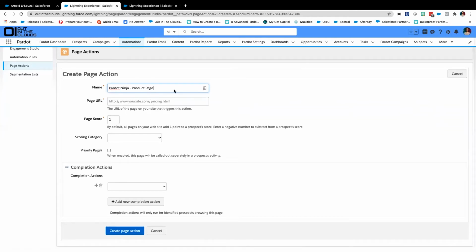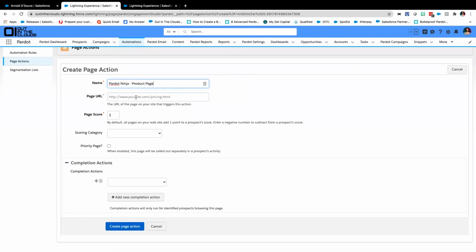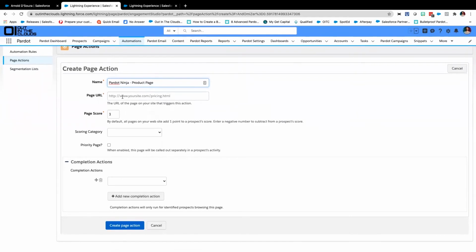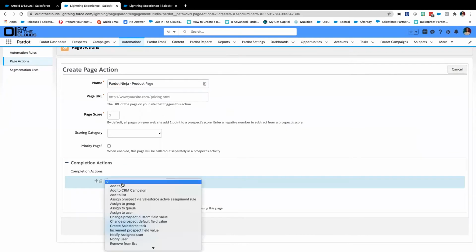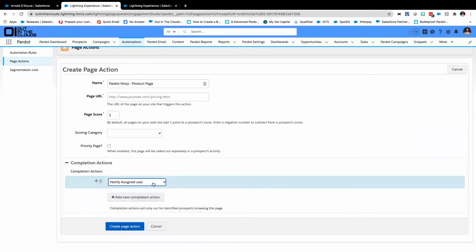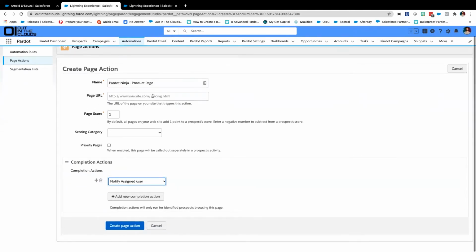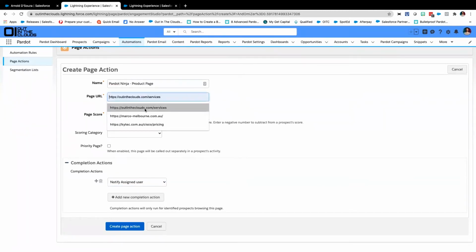So you might have a product or a pricing page, and obviously you'd want to be more specific than this. Put in the URL that you're wanting to target specifically. And then what you do is you notify the assigned user. So the salesperson that's responsible for this particular lead will get notified as soon as someone hits that particular URL, and it might be your services page or a specific product page.